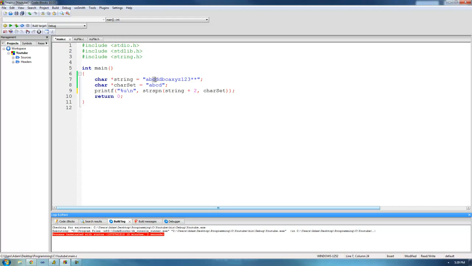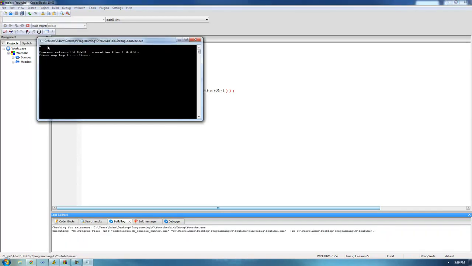So is C part of the character set? Yes. Is D part of the character set? Yes. And it's going to keep doing that until it gets to this X right here. Is X part of the character set? No, it's not, so it's going to return 6. We run this and we get 6.